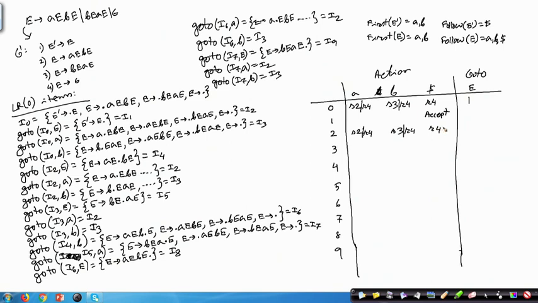So, they are to be added, and I 2 E is 4. So, this should be 4. Now, we come to this set I 3, and I 3 has got A here. So, this I 3 A is I 2. So, this should be shift 2. From this item I can say it is shift I 3 B, I 3 B is 3 only. So, this is shift 3.